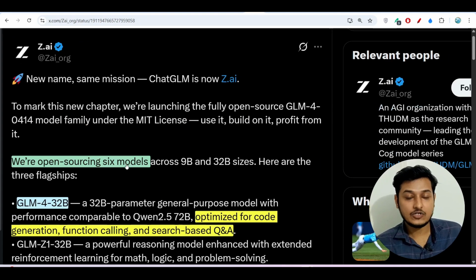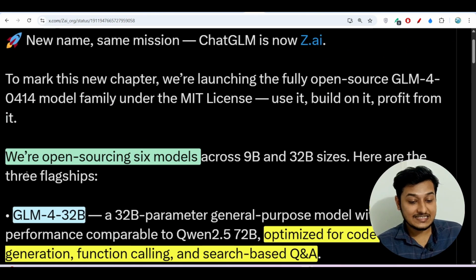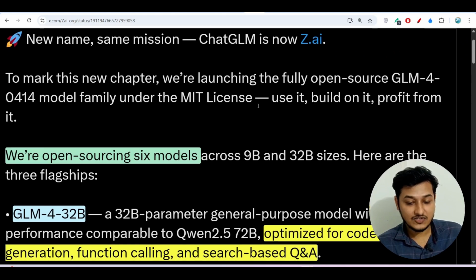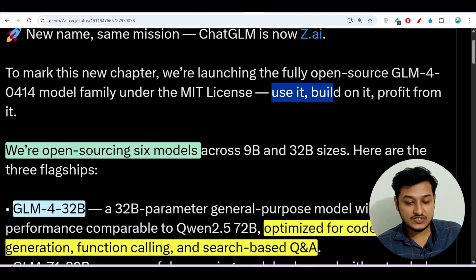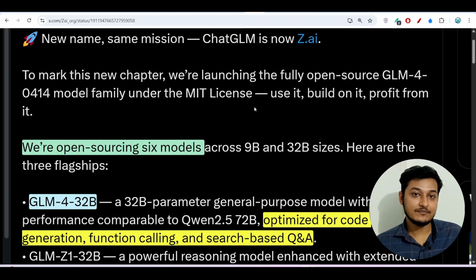In this video I will be talking about this model, and here you see that they are open sourcing 6 models, and they have also written one thing, that use it, build on it and profit from it. Means you can actually fine tune this model and you can build your own model and you can modify it.